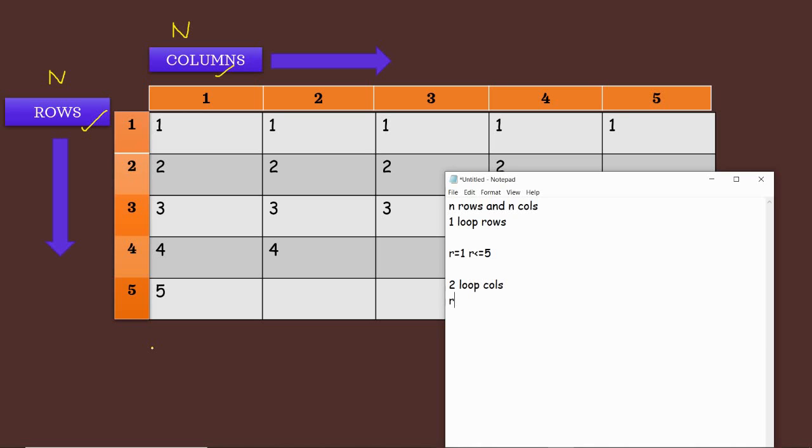Now let's look upon the logic. When R is equal to 1 and C is equal to 1, we are having the value as 1. When R is equal to 1 and C is equal to 2, we are having the value as 1. That is, this position. When R is equal to 1 and C is equal to 3, we are having 1 again. Then R is equal to 1 and C is equal to 4, again we are having the value that is nothing but the row value, that is 1. When R is equal to 1 and C is equal to 5, we are having the value again. Now let's move on with the next row, so we will have better clarity.